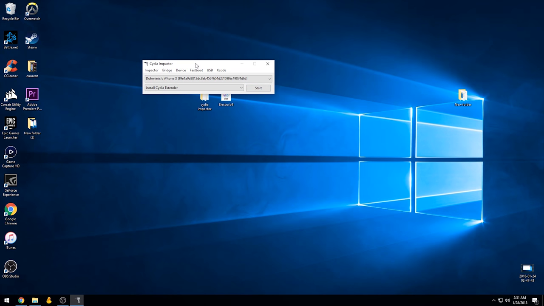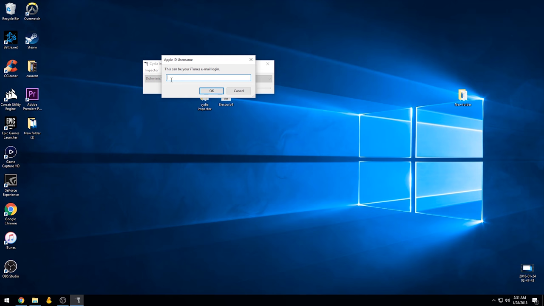Alrighty, once your iOS device has successfully been recognized, go ahead and grab the Electra beta 9 and slide it right over Impactor. Now it's going to ask for your email and password. You're going to go ahead and enter your email and password for your iTunes, and then it should successfully install beta 9 of Electra on your iOS device.